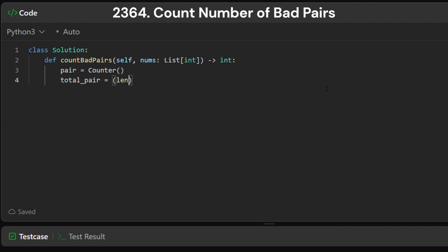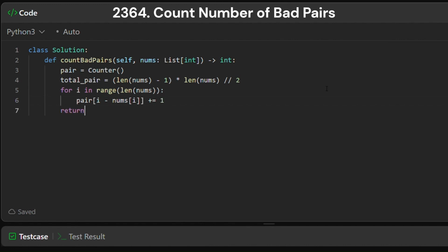Here, the idea is straightforward. First calculate the total number of pairs, then subtract the good ones. Good pairs share the same value of i - nums[i], so we can count them with a counter. The rest are bad pairs.